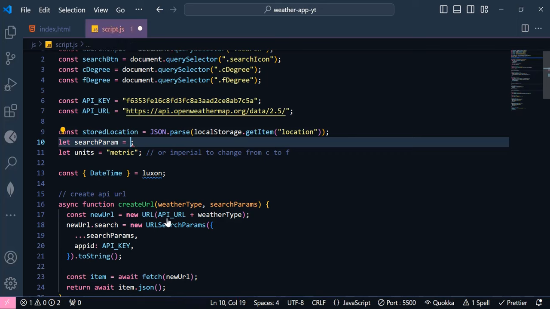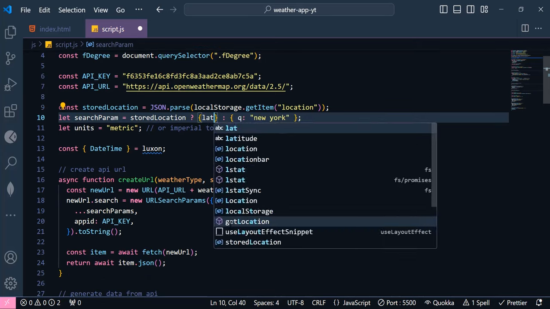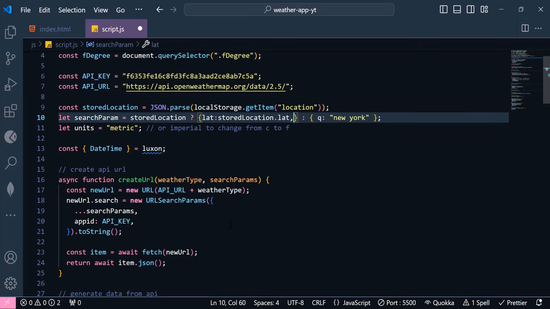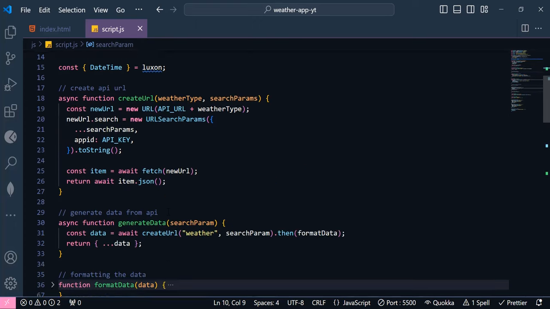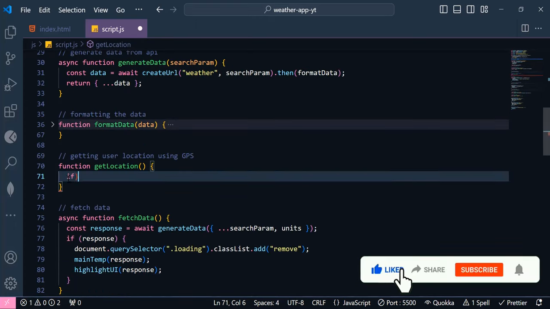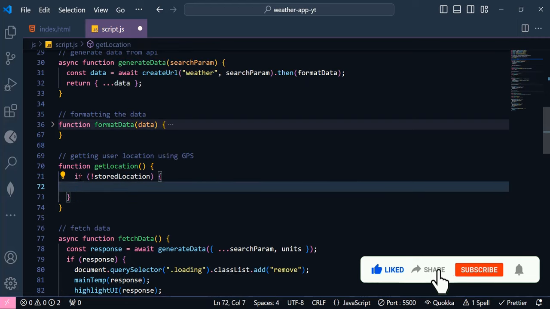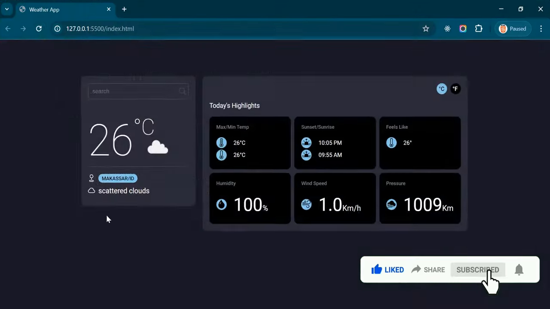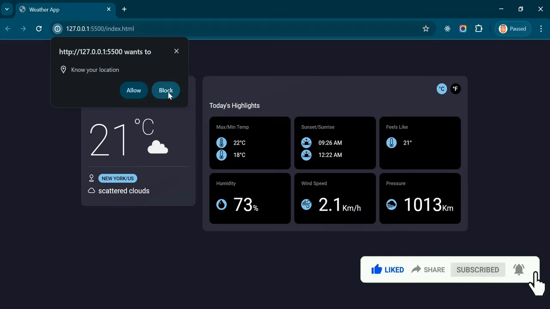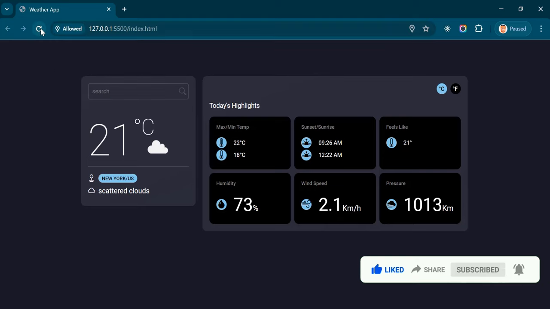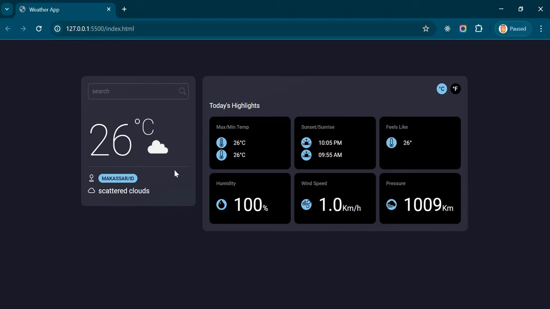Now set a condition. If we have a stored location, we return an object of some data, otherwise we will return our Q data. Inside the object we will have latitude and longitude coming from the local storage. Also, we are going to ask for GPS if there is no data stored in local storage. Now let's test it. Cool. That is my location's data. Now we could successfully implement GPS in our weather app. That is all the features that we have in our weather app.